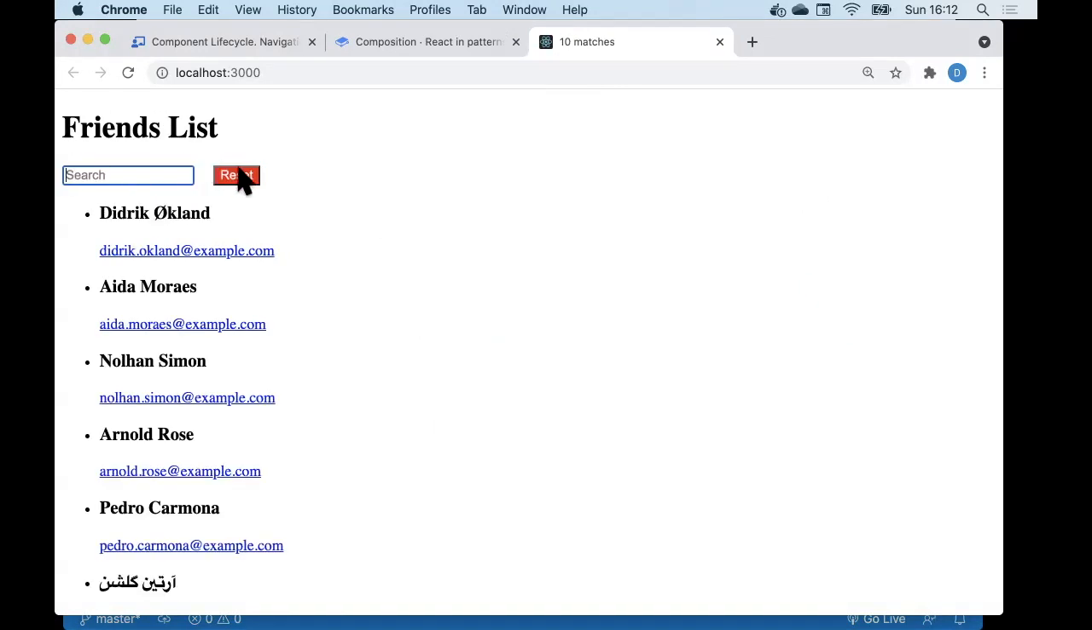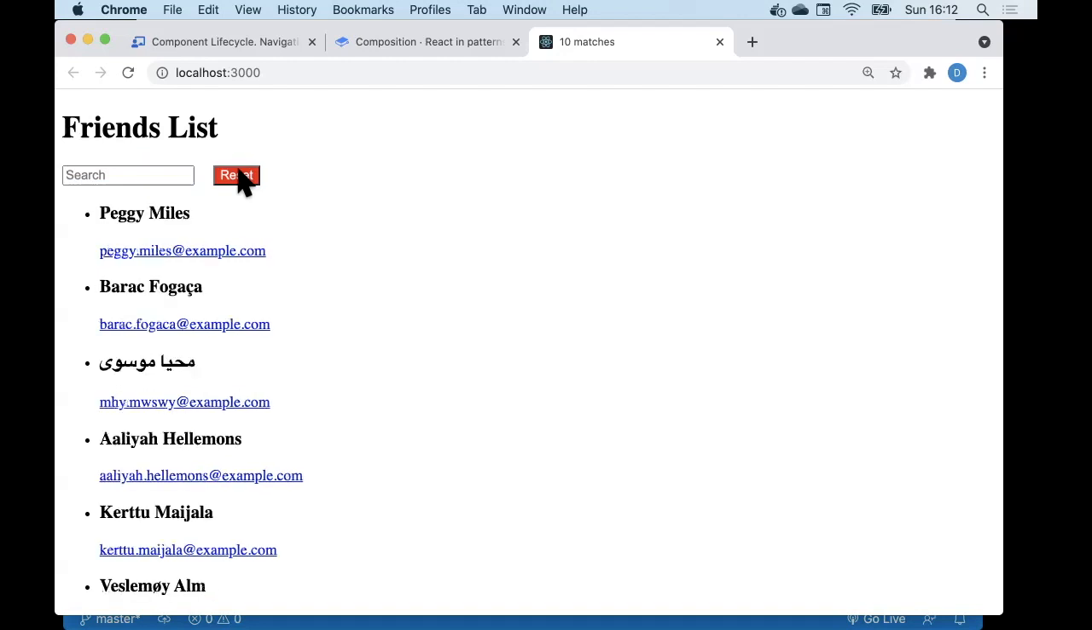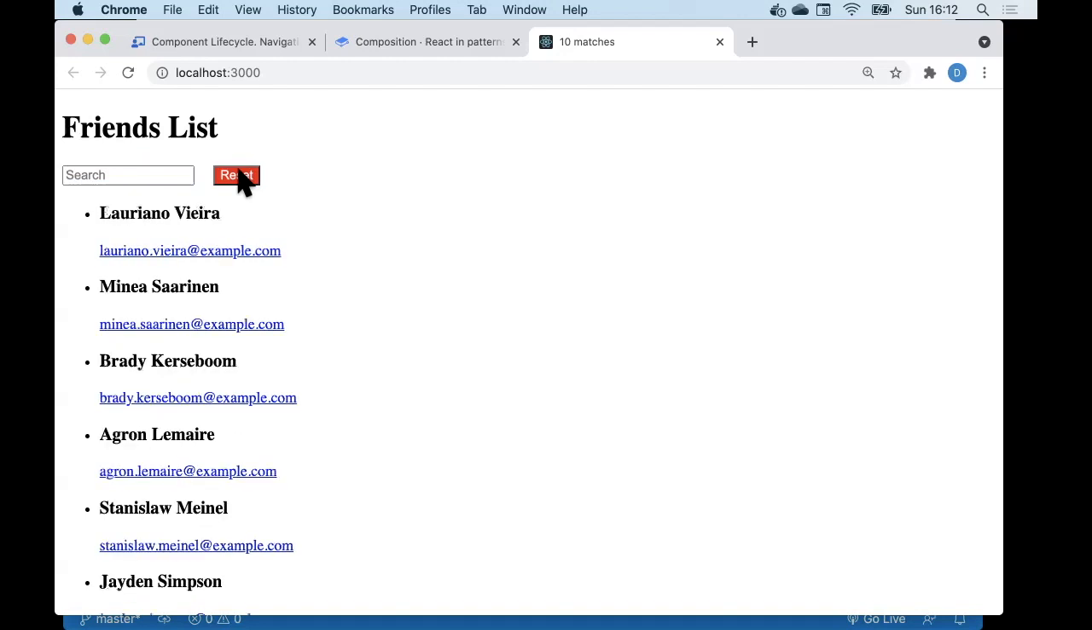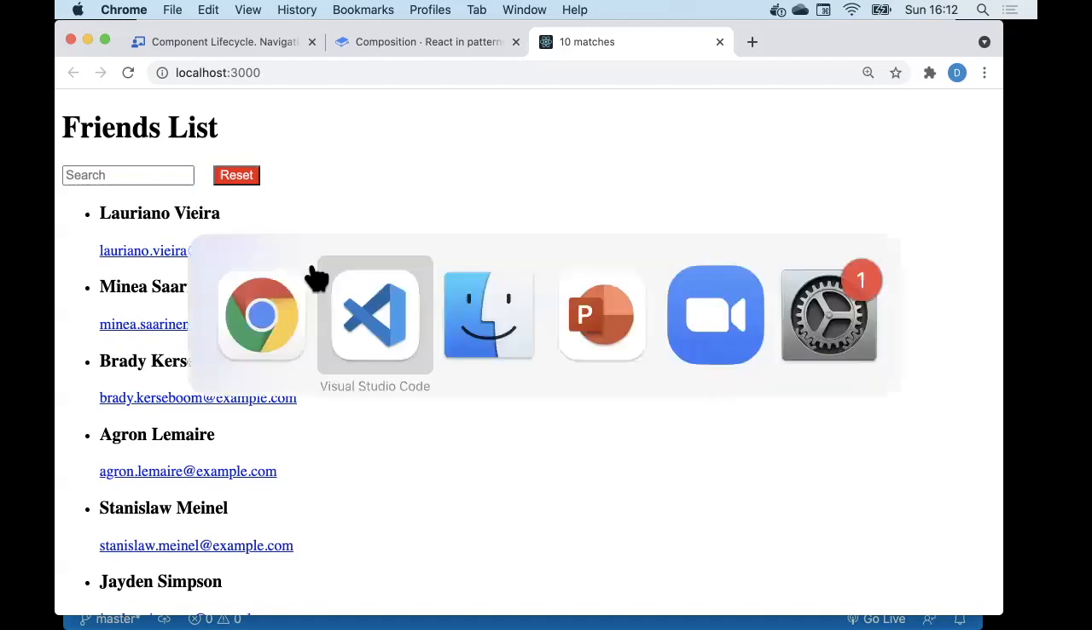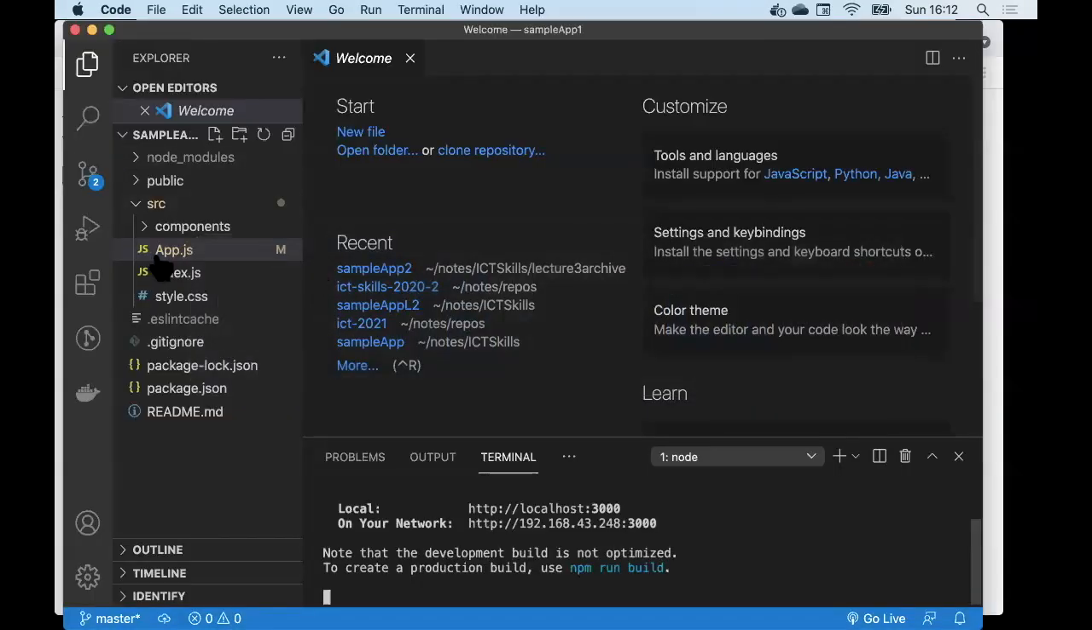So every time I click the reset button, it just changes my list of friends. I've decided to overwrite the previous list of friends rather than add the new 10 friends onto the current array, for no particular reason. It's just an arbitrary choice. The code then, for the top component.